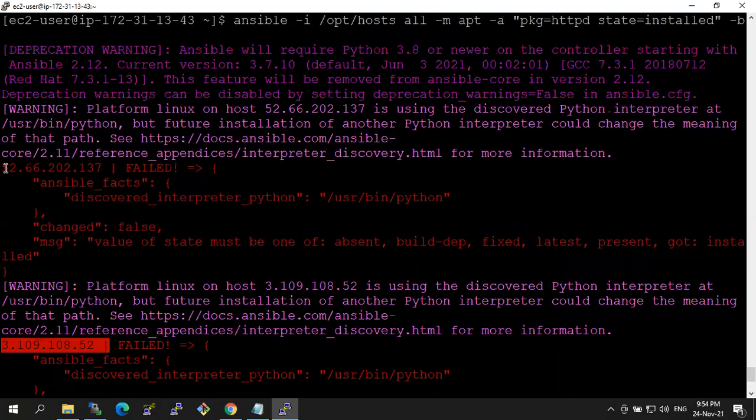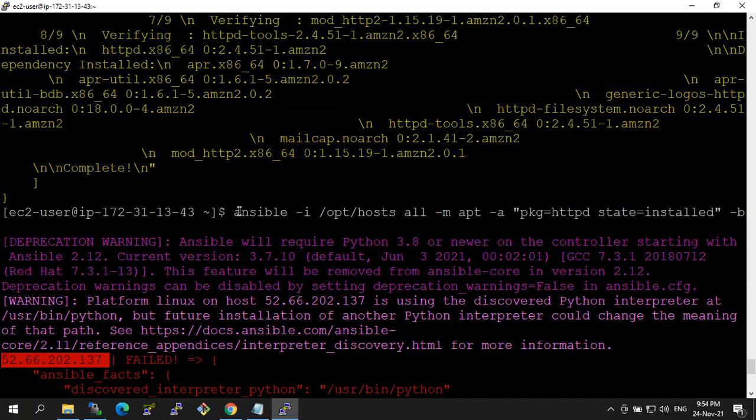Why? Anybody tell me the reason? Here I executed the command with the Ubuntu box machine only, but it is failed. Why is it failed for the Ubuntu box? Any guesses?